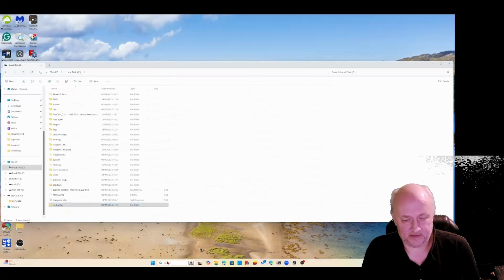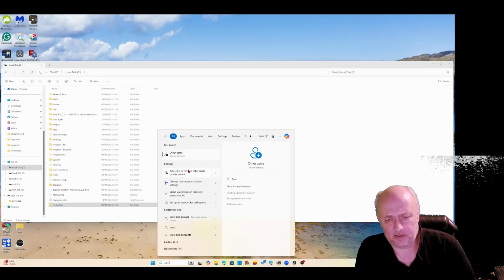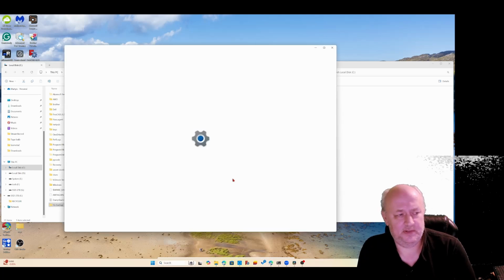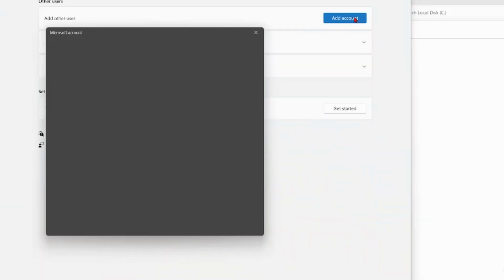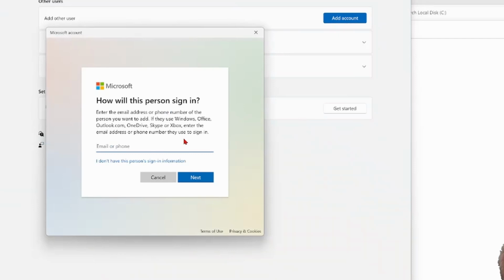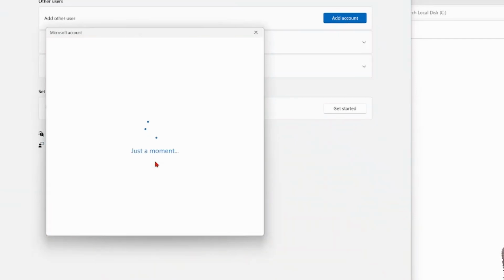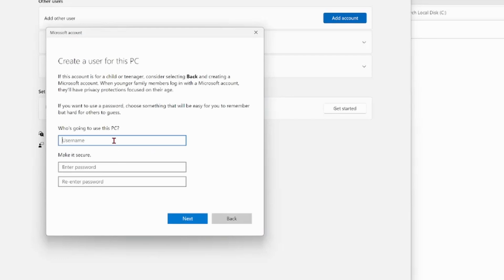So then what we need to do is create a user that's going to be easy to get there. So you just type in users, and we want to go to other users and click open. So I've blurred out my admin accounts here, so we want to add an account. And we could add a Microsoft account, but it makes it more complicated. So I'm going to say I don't have the sign-on information. It then says, do you want to create an account? And I don't want to do that. I want to add a user without a Microsoft account.